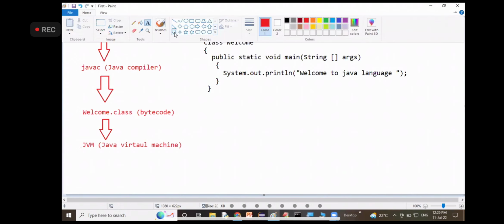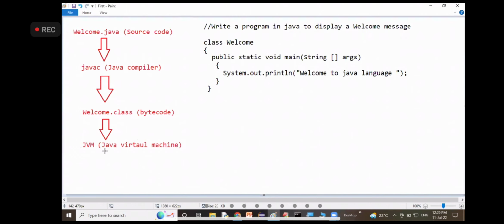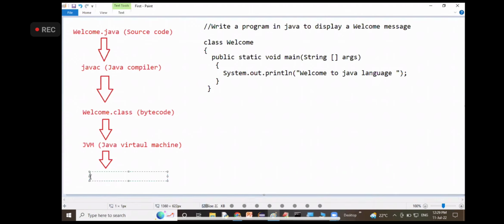So we submit this code to the JVM, and finally, what will the JVM do? The JVM will generate the output. The output of the code will be generated by the JVM.